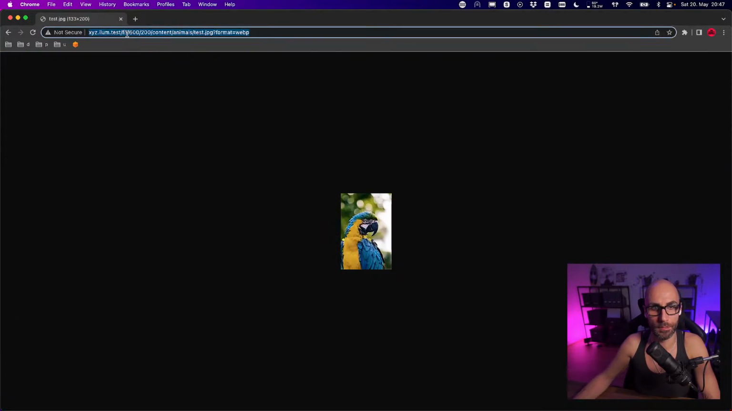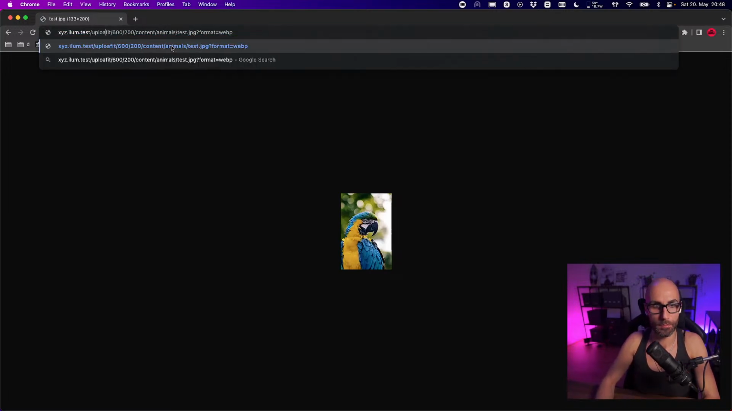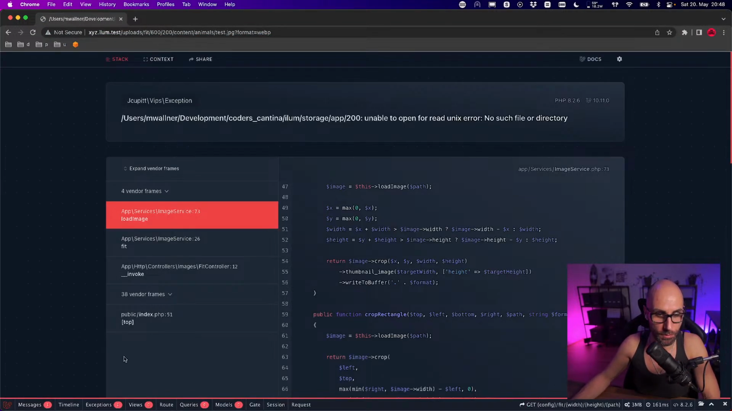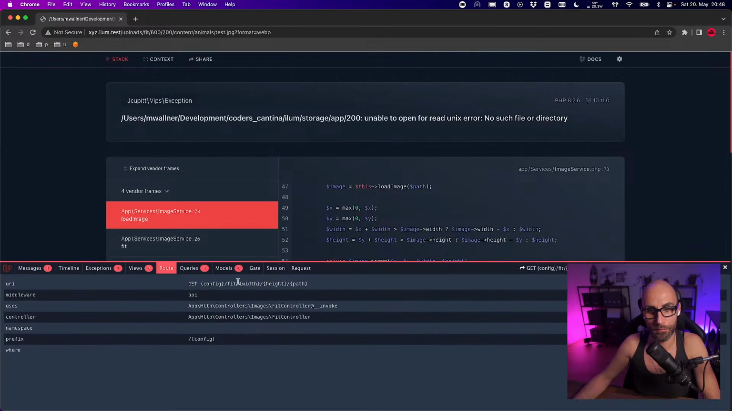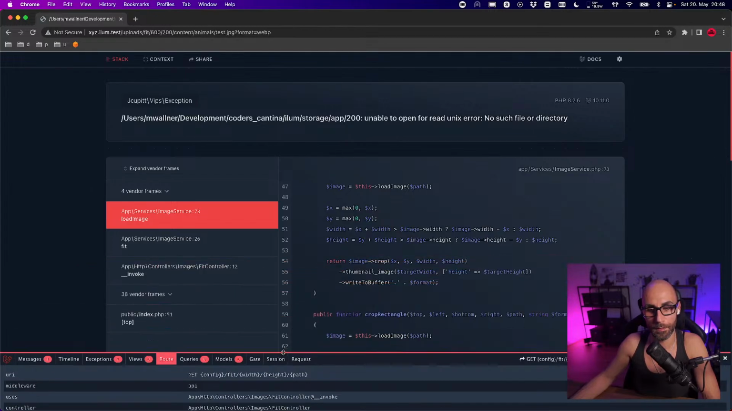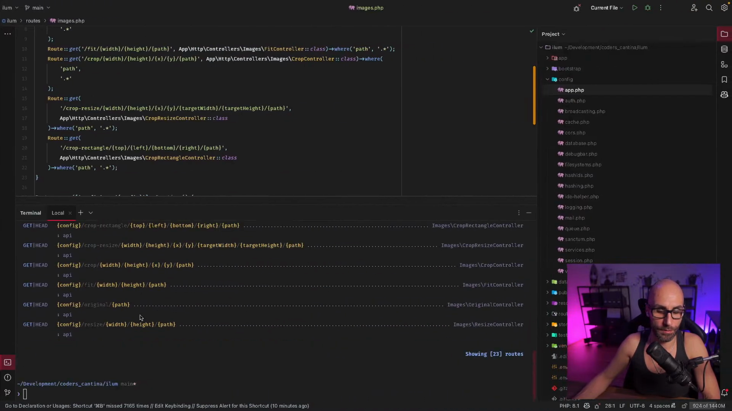Fit works, but the other one not. So it's uploads. It would be good to see which route it took. So it took config with fate and path. So that's where I think we have to add the middleware.